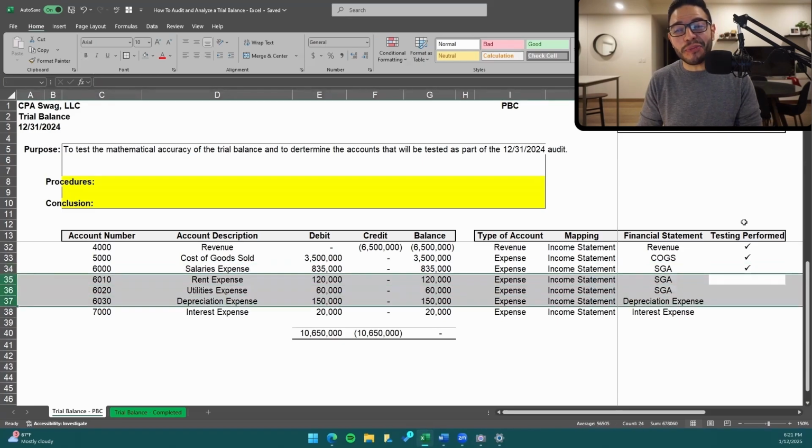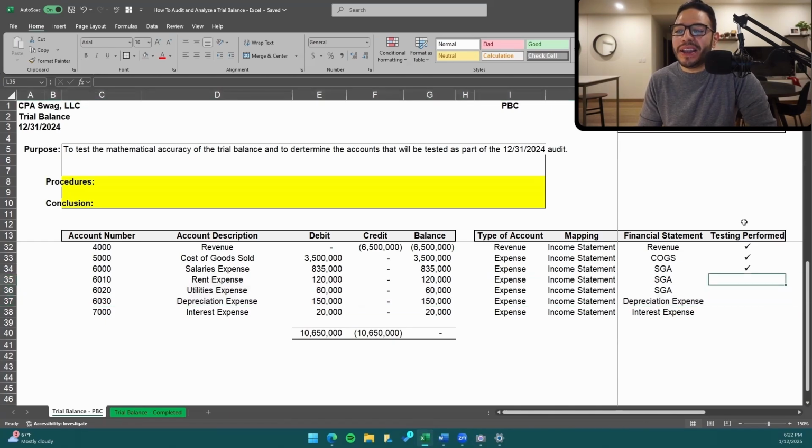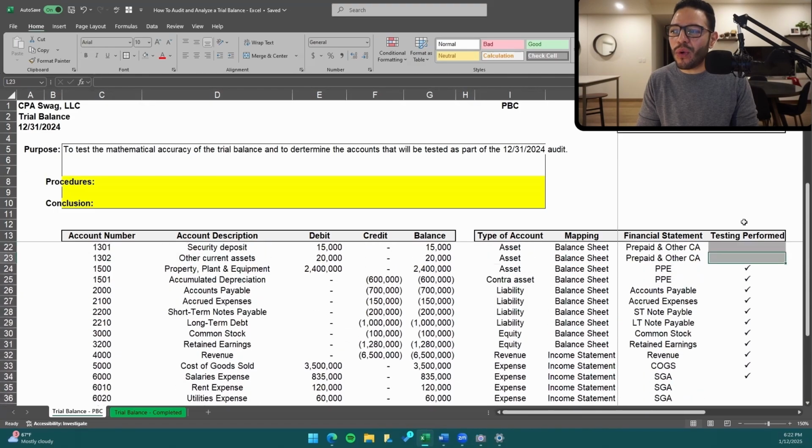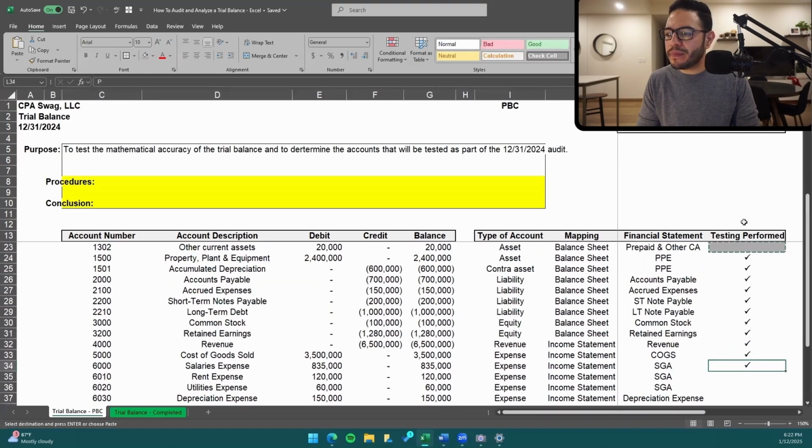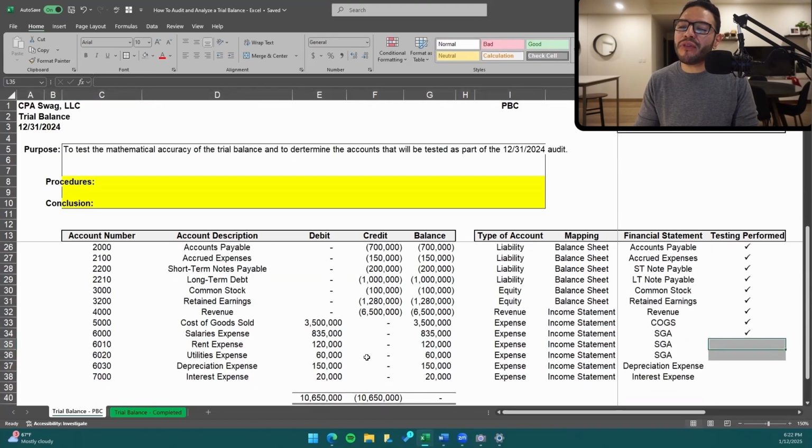Rent, utilities, depreciation. I mean, I don't know, man. What do you guys think? I would say rent and utilities, probably not. I'm going to pass on that. I'm going to say, no, we don't need to perform testing over that. It's not quantitatively material. And again, if our accruals and our AP are fine, I think our rent and utilities should be okay. Again, from a rent perspective, maybe rent expense, 120,000.